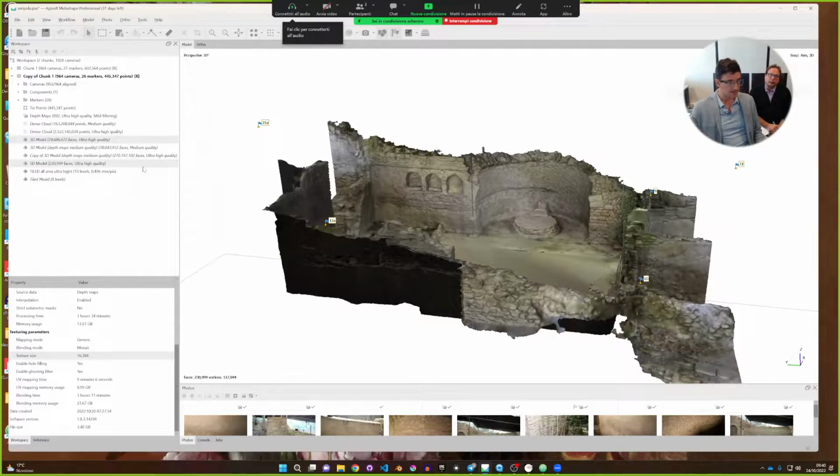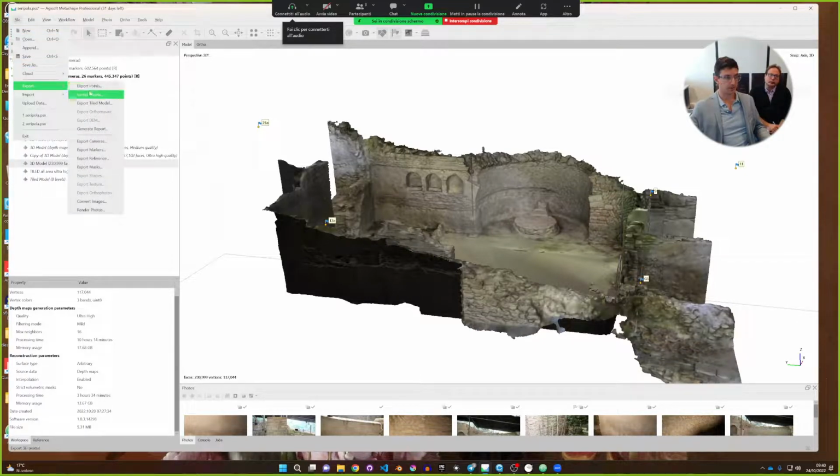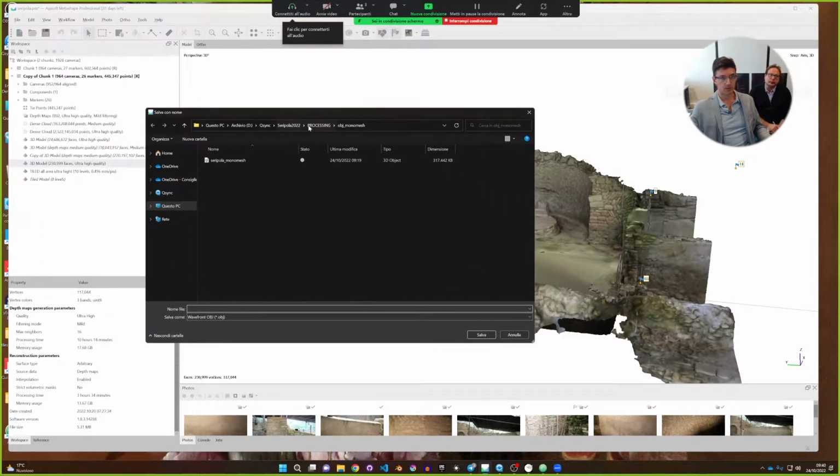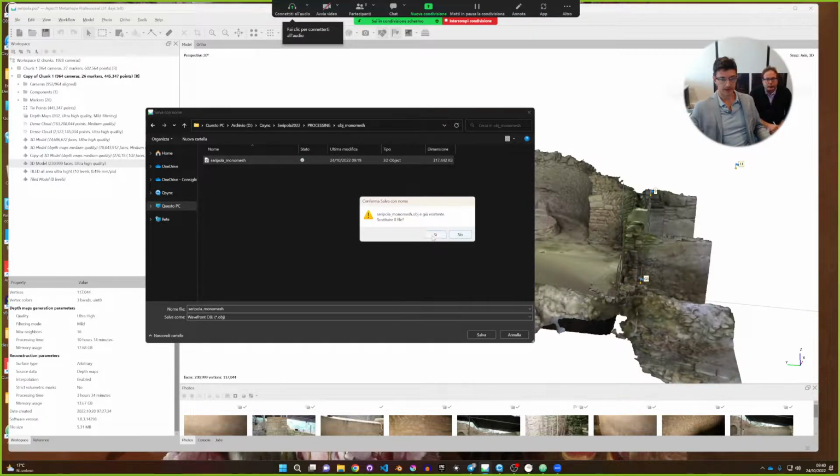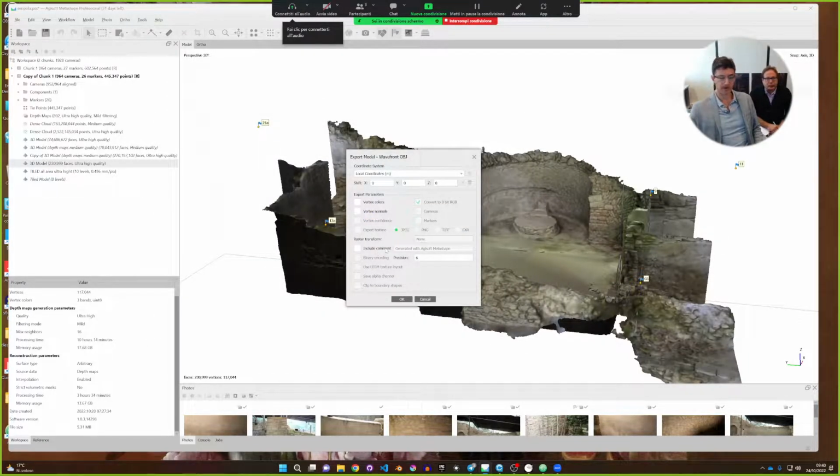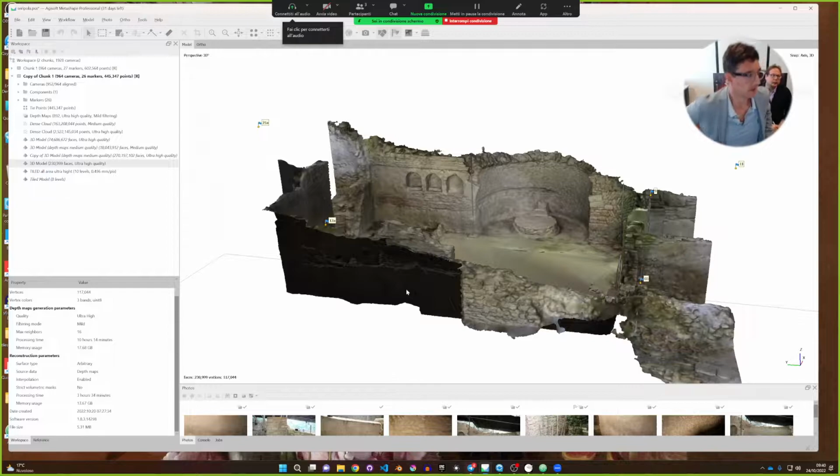And where is it? It should be here. Okay, great. And we are here. So now we can export it. Export model. We create an OBJ monomesh file, and we are overwriting it. We are working in local coordinates in this project, so we just press OK, and we get the model.